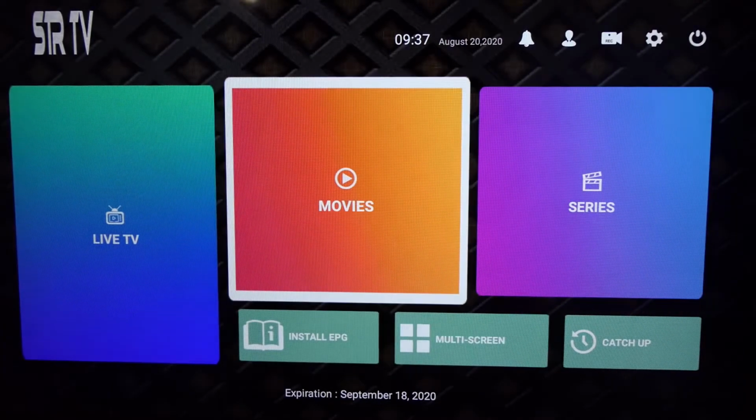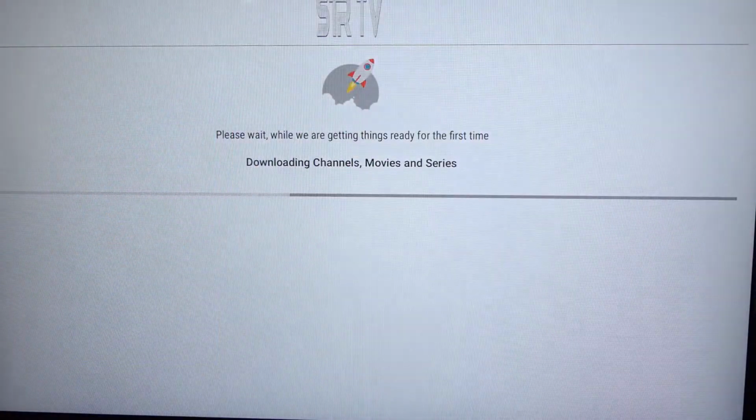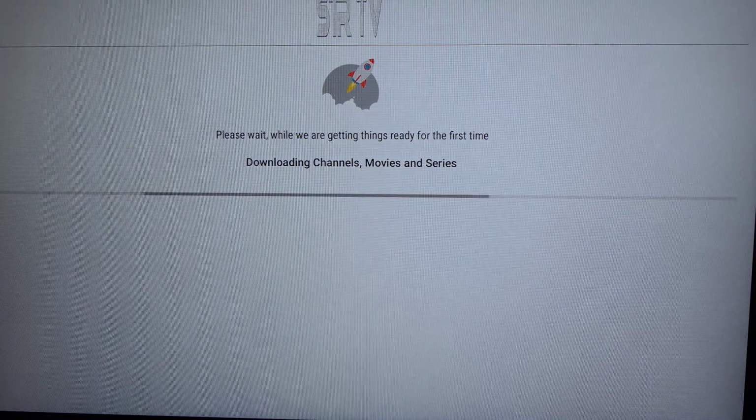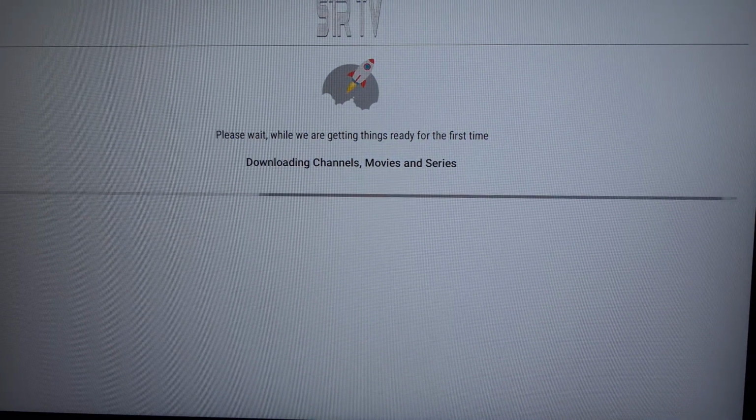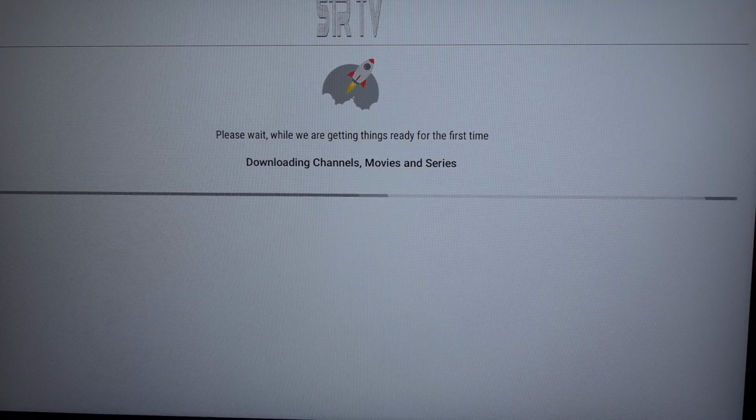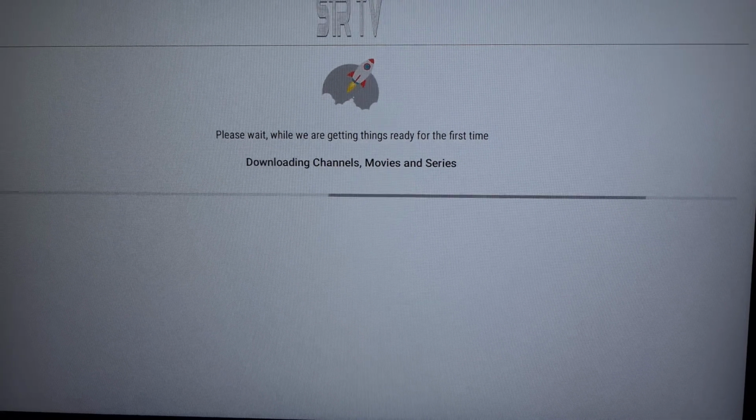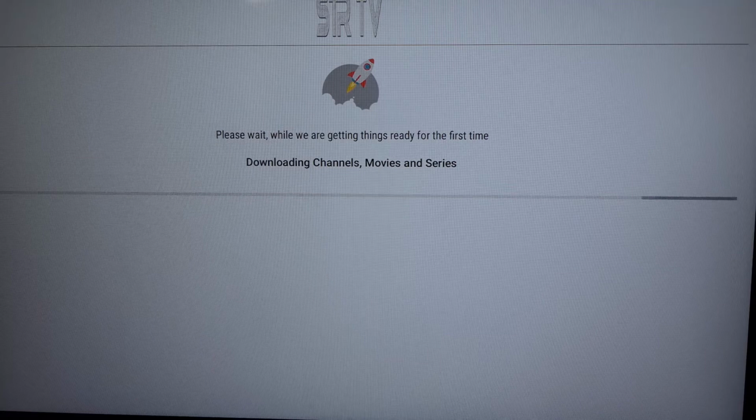When you jump in and try and play something, it's probably going to load the channels and movies. Keep in mind, you have over 11,000 between live channels, movies, and series that's downloading. So the download could take 2 to 3 minutes, depending on how fast your internet is.